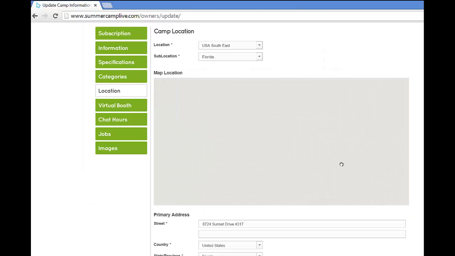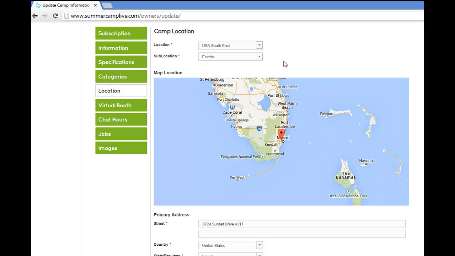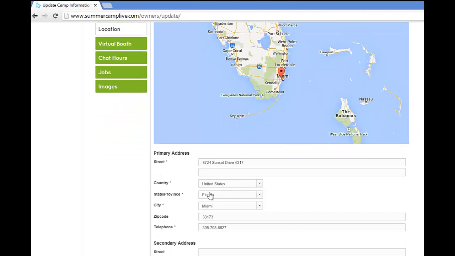You press next. And this is the location where you'll select which region of the United States your camp is located in. In this case it will be the Northeast. Sublocation and your primary address, and the information that will be available to parents as they visit your booth if they click on location. Okay.